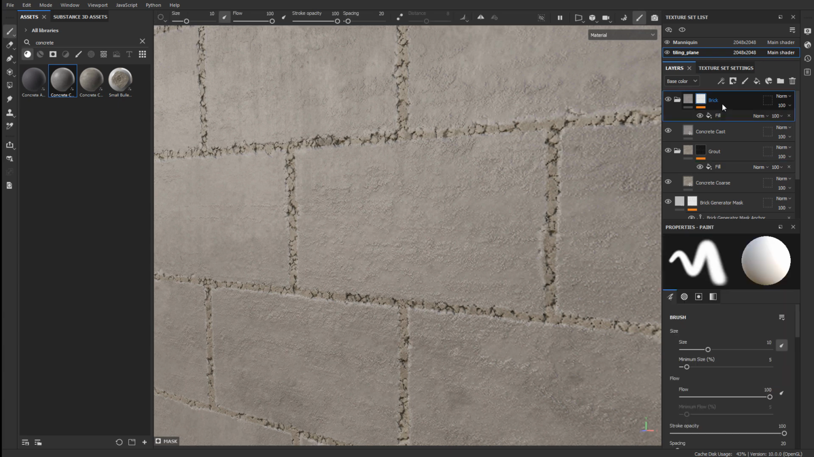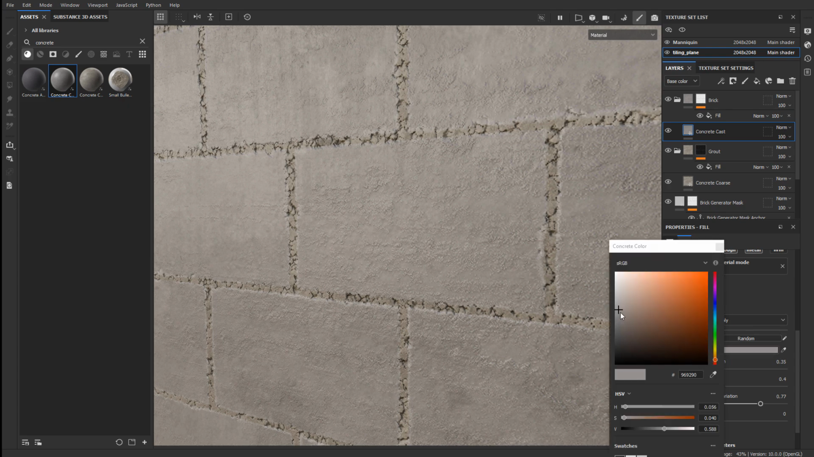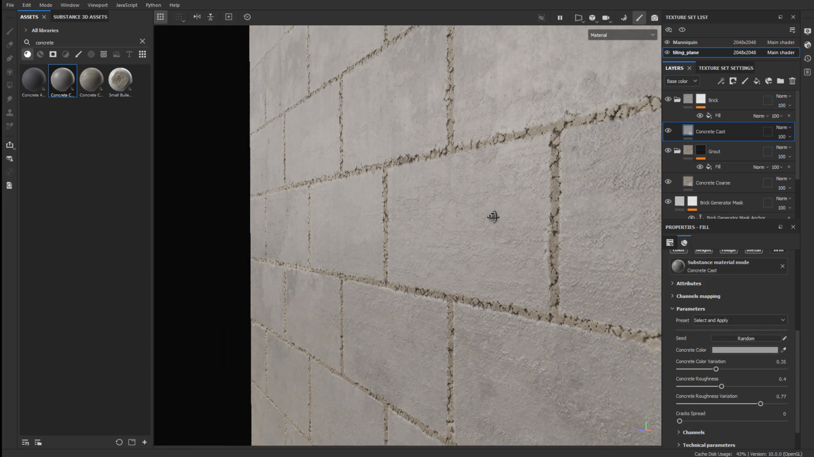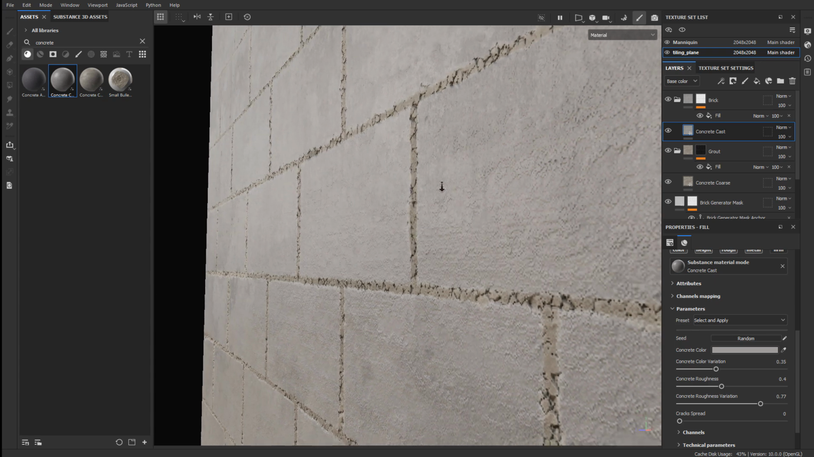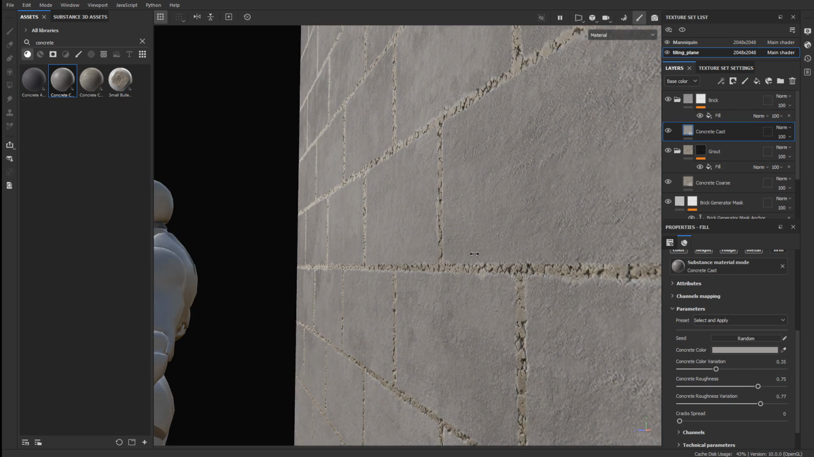I'm going to select the folder for the cinder blocks, and then choose the concrete cast material and go through its properties. Let's adjust the color. Let's adjust the roughness. I don't want this to be so shiny. This is an old damaged cinder block, so it's going to be less shiny. So that means we're going to increase the concrete roughness. Let's do 0.75. Just move the light. You can see that it's more dull. It's not going to reflect much light.